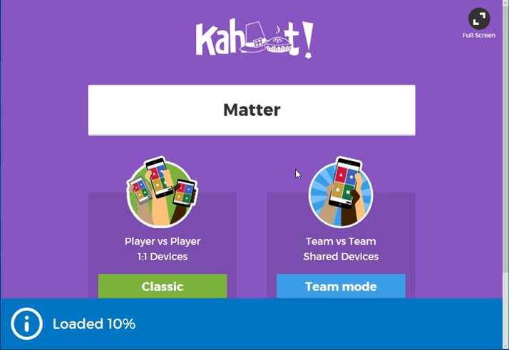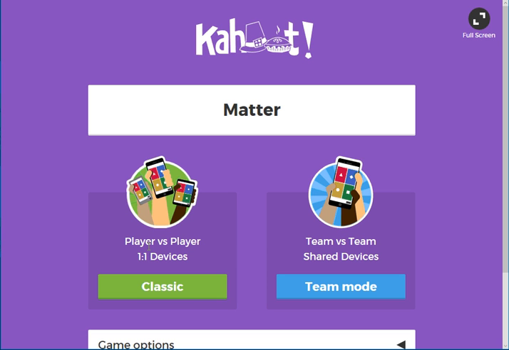Now, once you click on Play, you are going to be given two options. Your two options are here: player versus player or team versus team. Let me explain the difference. If you are giving this assessment to all of your students and you want to collect a score for each student, you want to choose this.